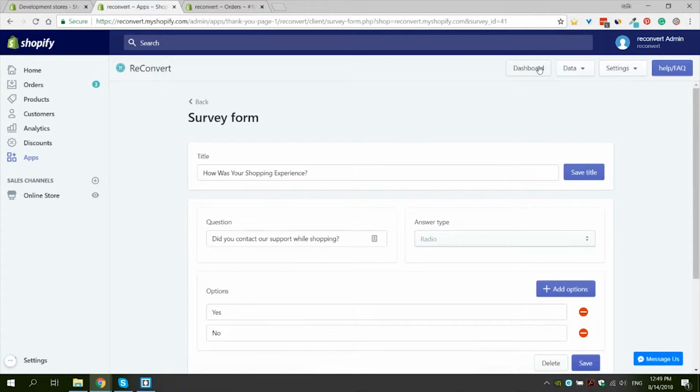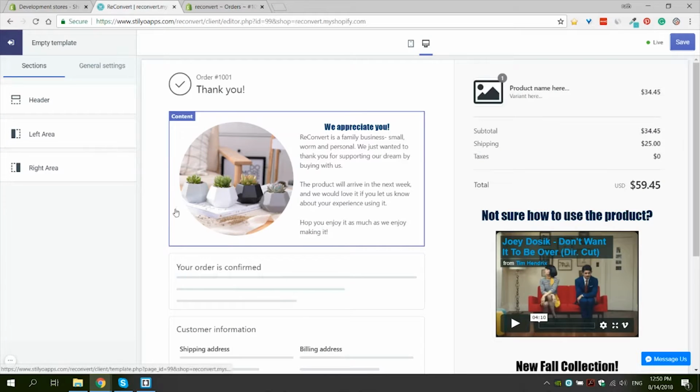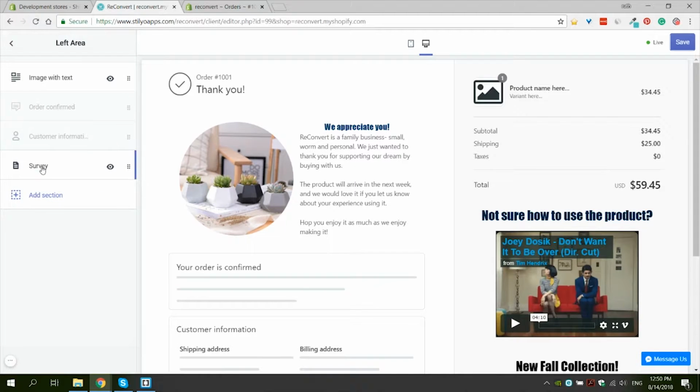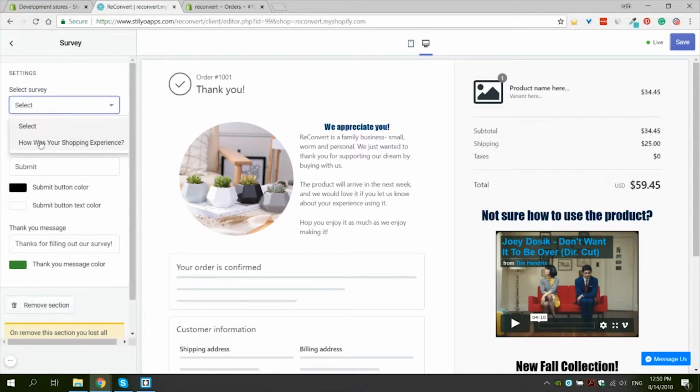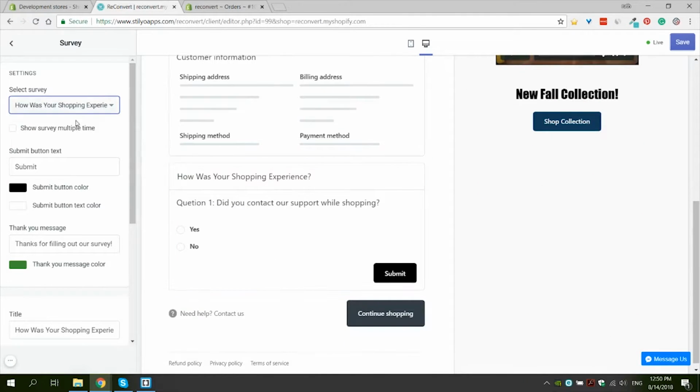Let's go back to the dashboard, and from that, back to the page builder. Now in the page builder, let's go back to our survey widget in the left area and choose the survey that we have just created. At the moment we chose the survey, you can see it appears on the page with the radio button question that we've just asked. Now, for the survey, there are a few different settings that we can set.